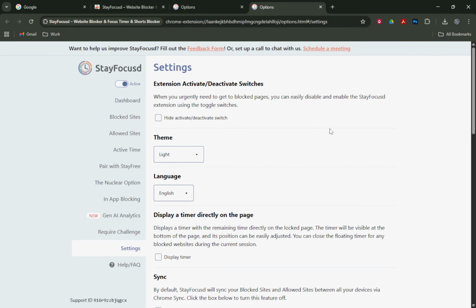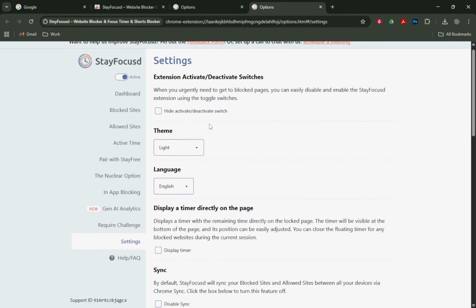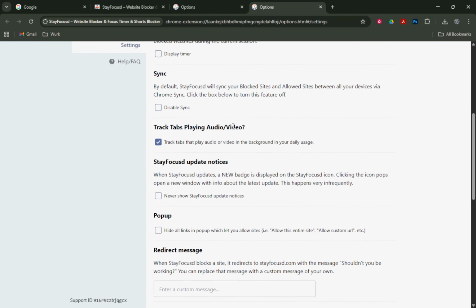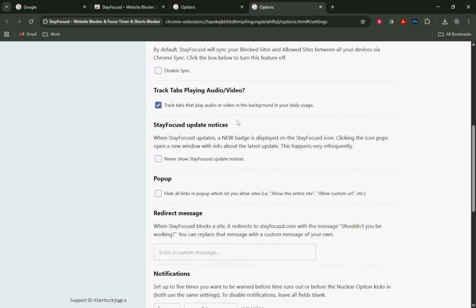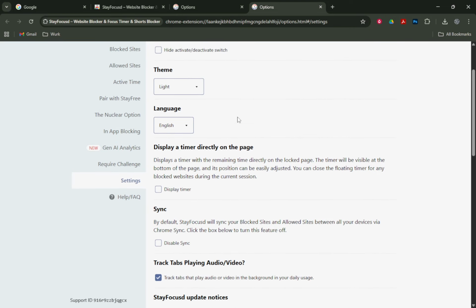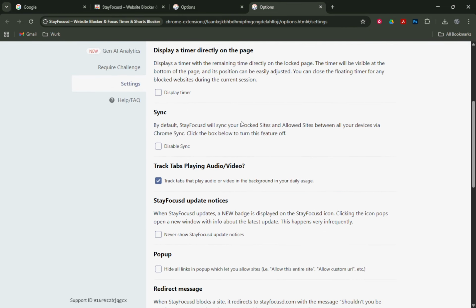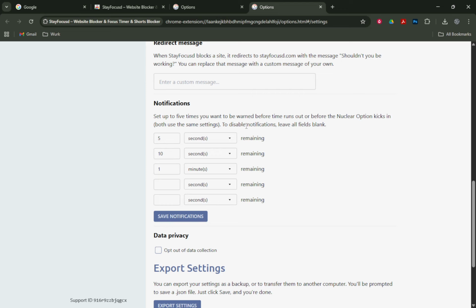Configuring focus settings fine-tunes how strict StayFocusd should be. Here, you can adjust behaviors like how the timer works and how the extension treats certain sites. These options help you tailor the experience so it supports your workflow without getting in the way.